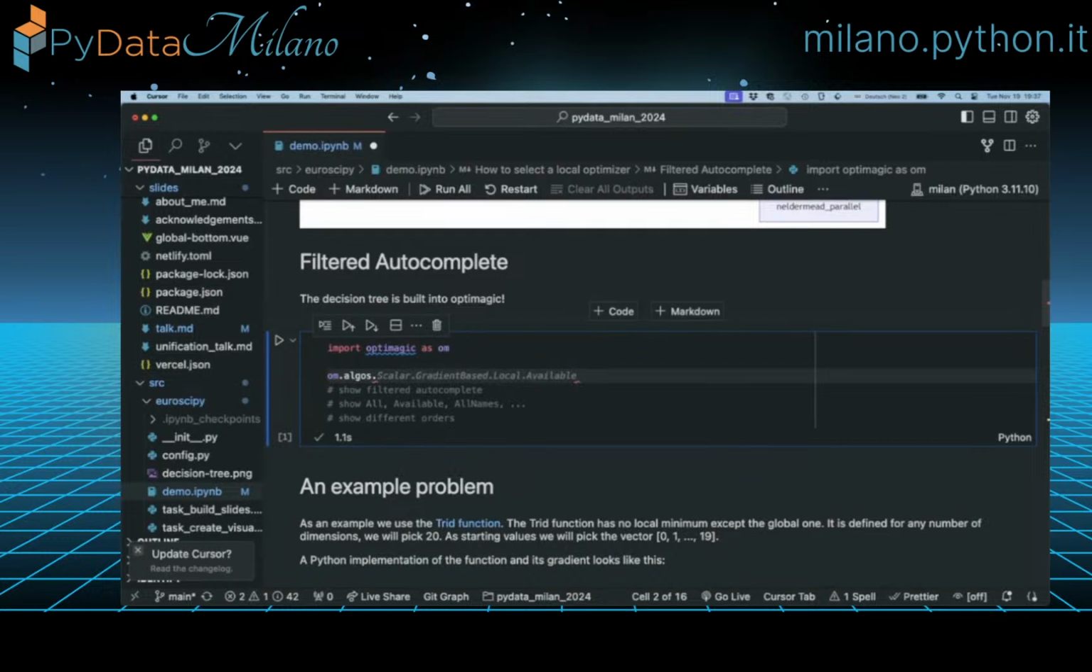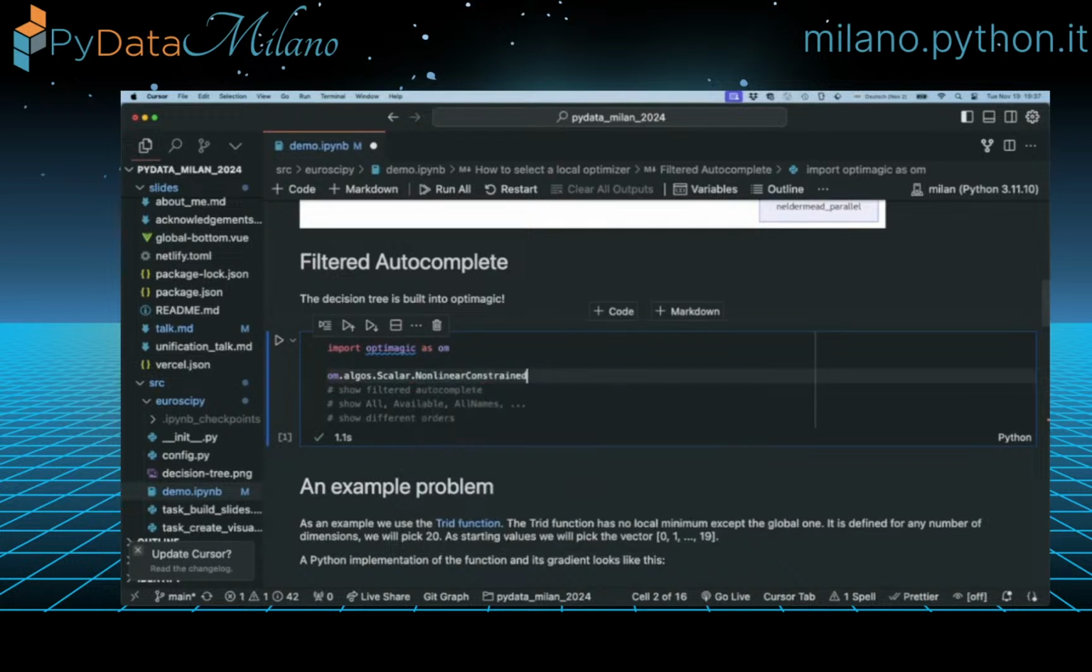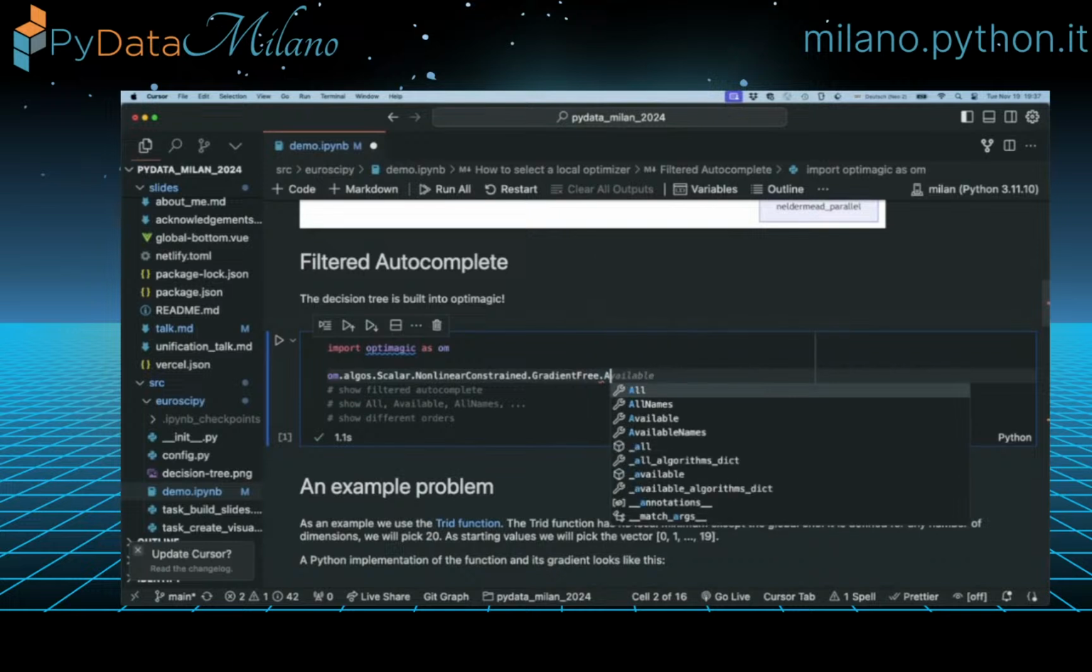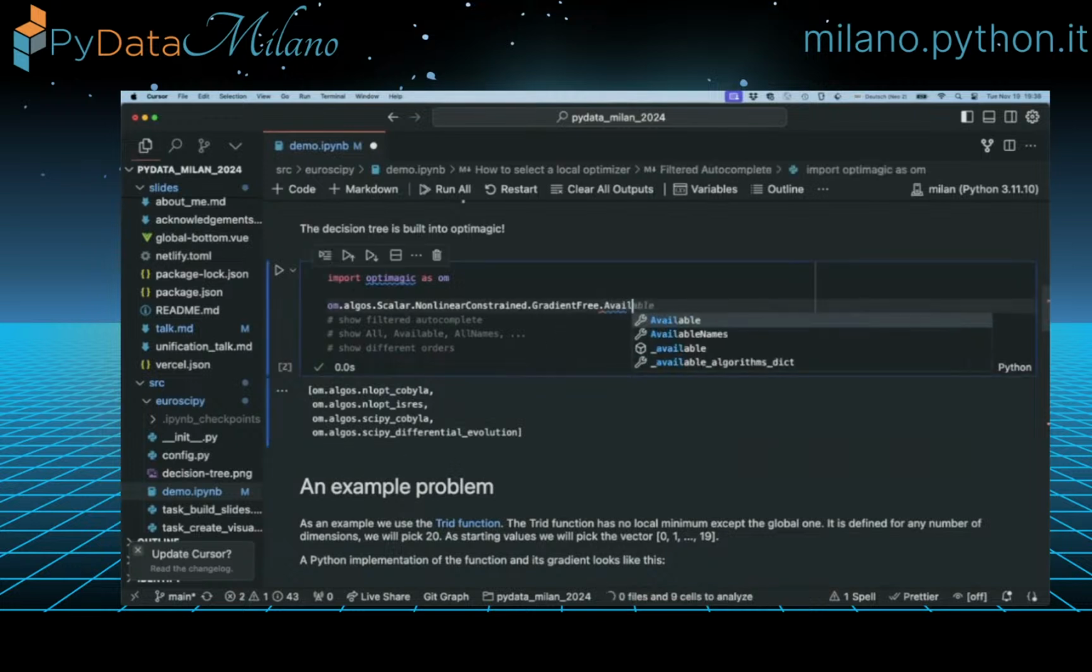For example, you could say you have a scalar problem. You have maybe nonlinear constraints. And you want a gradient-free algorithm. And then you only get the ones suggested that are still available, that satisfy all these criteria. And at any moment you can type .All, which will give you a list of all the algorithms that you can choose from. Or you can choose .Available.